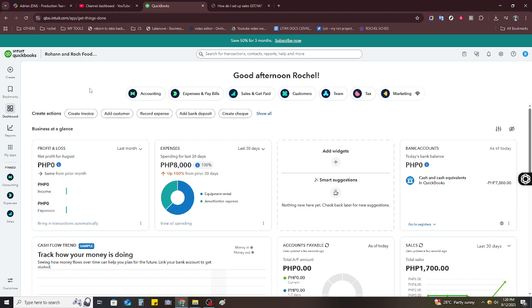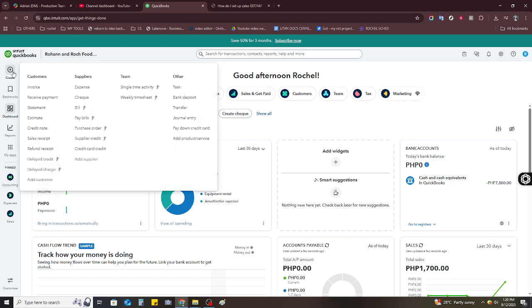Now that you're logged in, direct your attention to the left side of your screen where you'll find the main menu. This menu is your primary navigation tool for all things QuickBooks. Once there, look for and click on the Accounting tab. This will take you a step further into managing your financial records. Under the accounting section, you'll see an option for chart of accounts. Go ahead and select that.